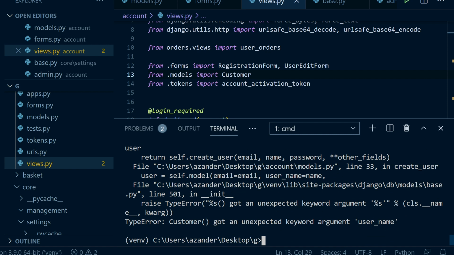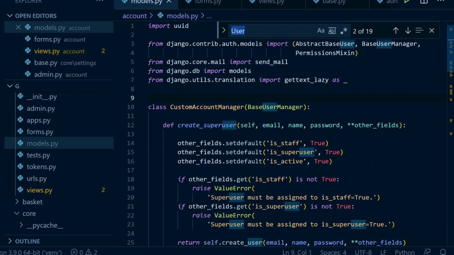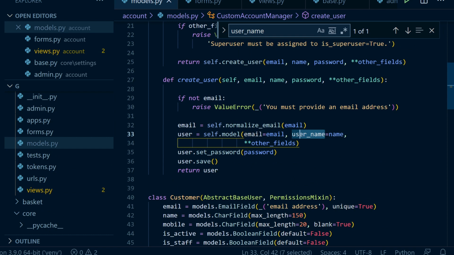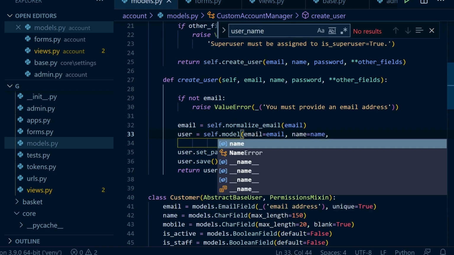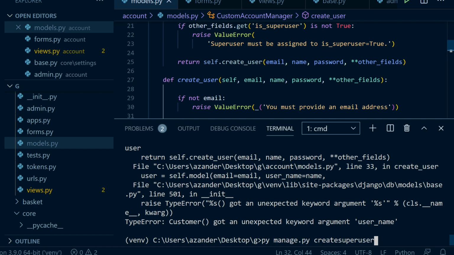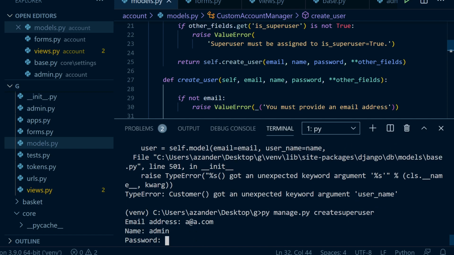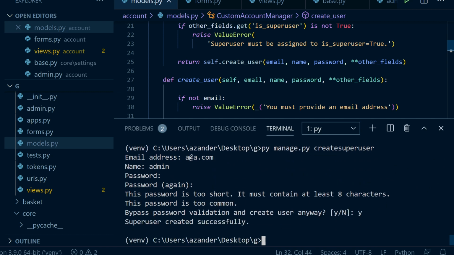So you can see here we've got an error because somewhere it still says username. So we need to go back into our models and just do a search here for username. So you can see here it says username, so that should be name. Looks like that's the only place we've got there. So now let's go ahead and try this again. Create a super user. And there we go.